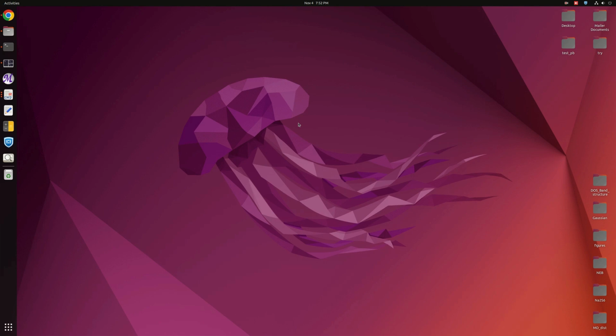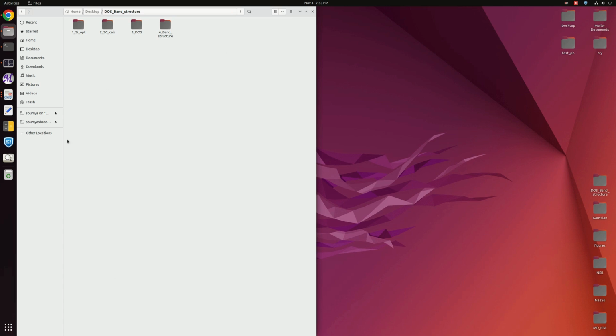Today I am going to make a video in our VASP tutorial series where we will mainly see how to do DOS and band structure analysis, and also we will try to plot the density of states and the band structure using some software, and also using a code. Okay, so here I have these files.